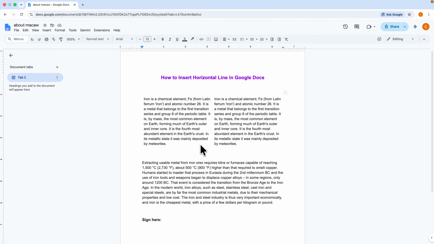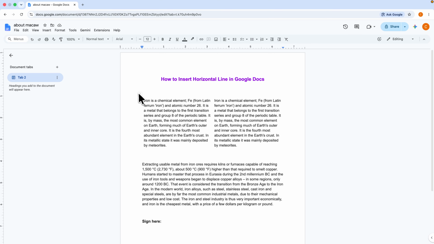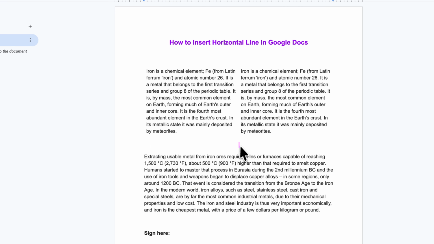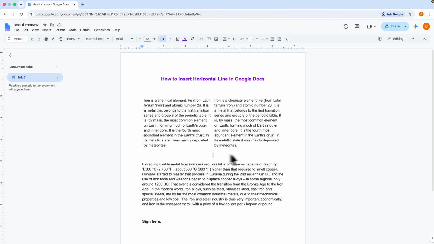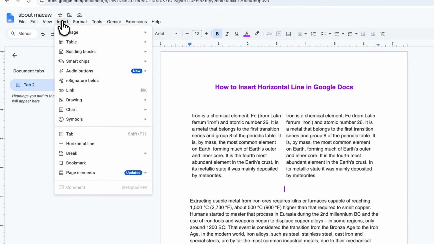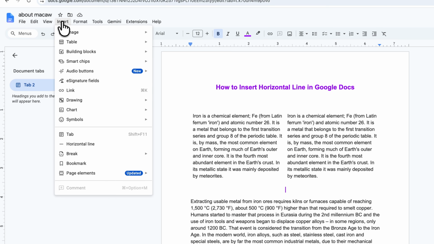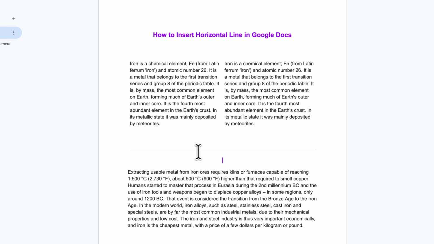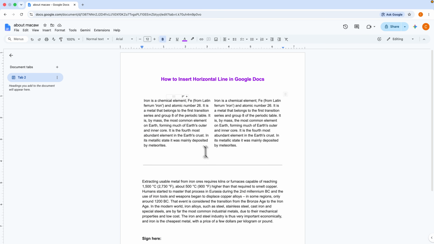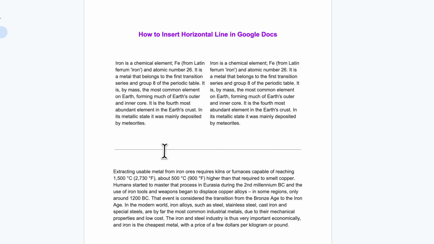I'm going to show you two quick ways. The first one is, let's say I place my cursor over here, because I want to make a horizontal line in between those sections. I'm going to click on Insert in this menu, and here I will select Horizontal line. This is going to create this line, and now you have your sections separated by this horizontal line. The thing is that you can't customize this line.